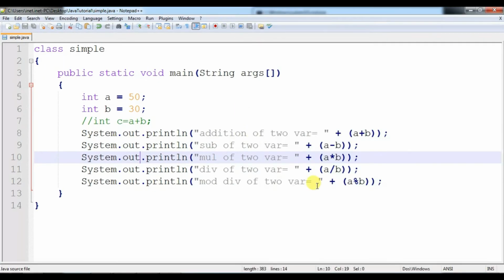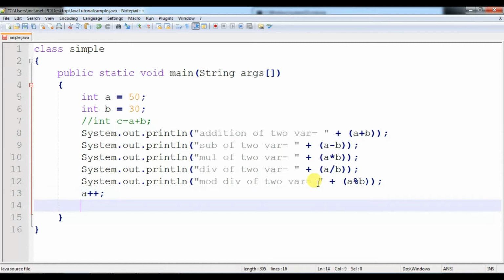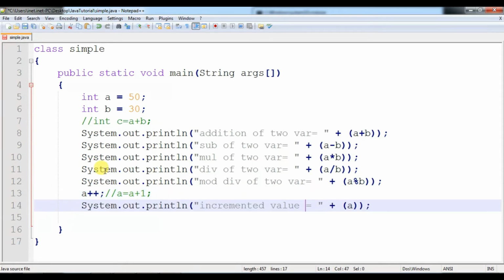Now there are two more operators, increment and decrement, that is plus plus and minus minus. This is actually going to store the value of a as a plus 1. Whenever you define or store the value of a, it will represent the incremented value. Suppose I have defined an incremented value equal to plus plus a. Plus plus a means it is going to store the value of a.